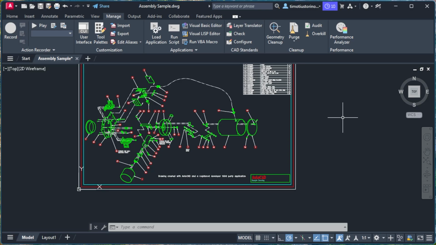Hey everyone, in this video I'm going to show you how to change AutoCAD background color to black or any color you want using the easy method. This is a great way to customize your drawing area on your setup session so your screen looks exactly the way you want it to look.